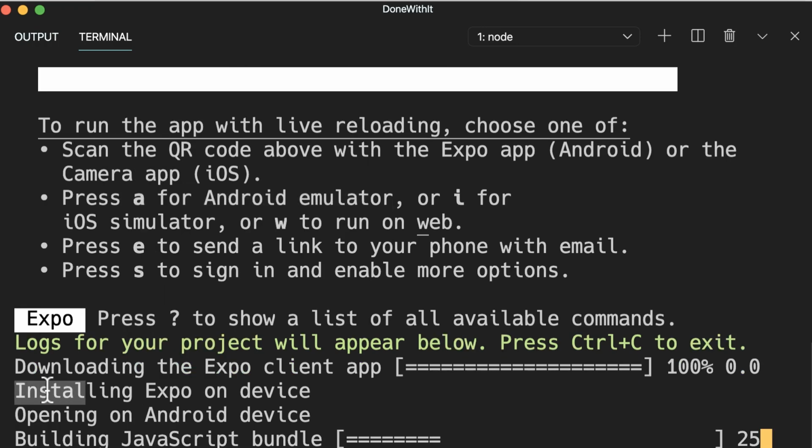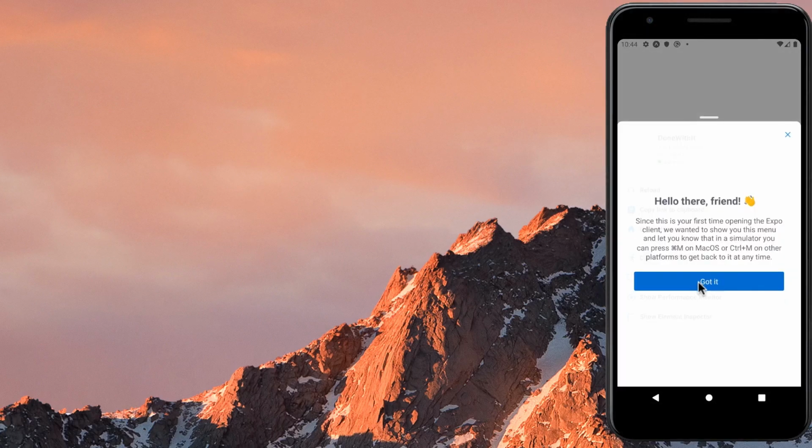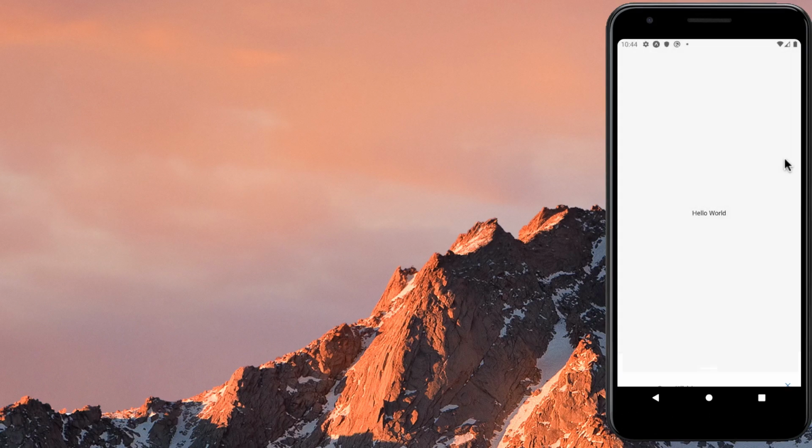Now over here, you can see that Expo client was installed on the device. So now Metro Bundler is building our JavaScript bundle. So here's Expo client. And as you see, it's downloading our JavaScript bundle. And here's our React Native app. Now here we have Hello World because in the previous lesson, I changed this message. If you skipped the previous lesson, let me show you something really cool.